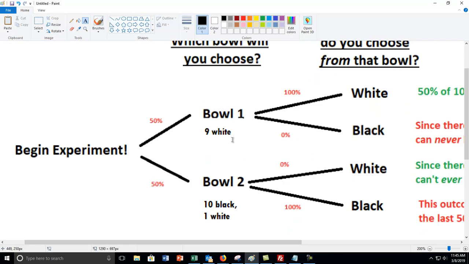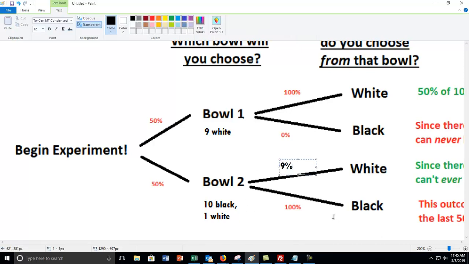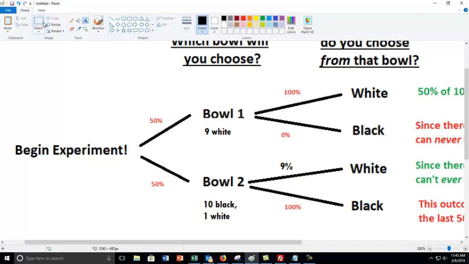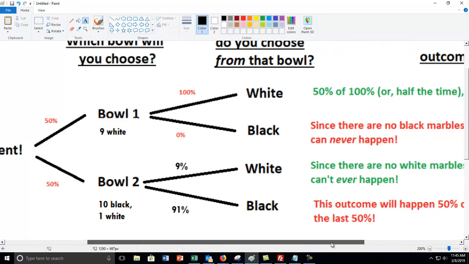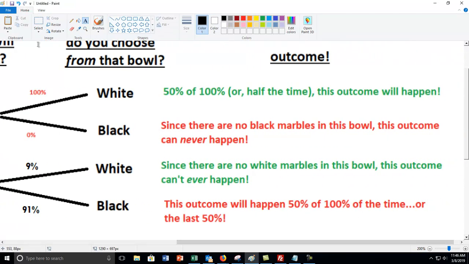The interesting stuff happens when you get over to this bowl. Bowl 2 has 10 black and 1 white, which means it's no longer a 0% chance of getting a white marble. It's a 1 out of 11 chance, which is a 9% chance of getting a white marble, which means there's no longer a 100% chance of getting a black marble. There is a 91%. I'm rounding these off. Hope that's okay. Now what gets interesting is the chance. It's not that there are no white marbles in the bowl. It's not that this one can't ever happen.